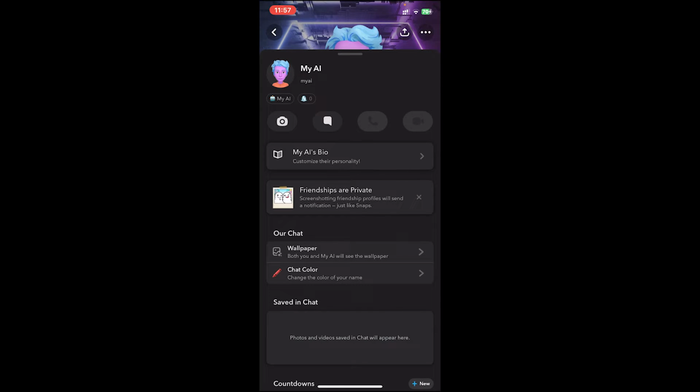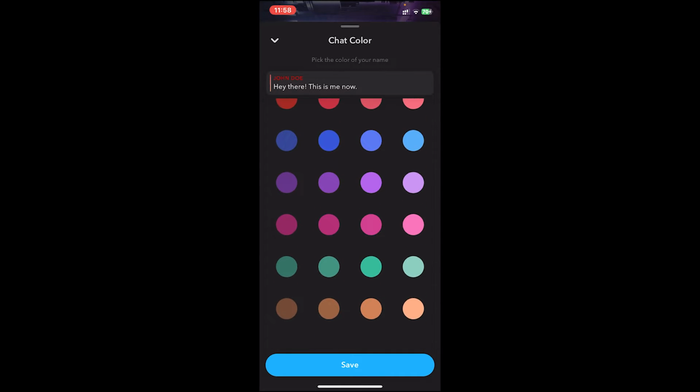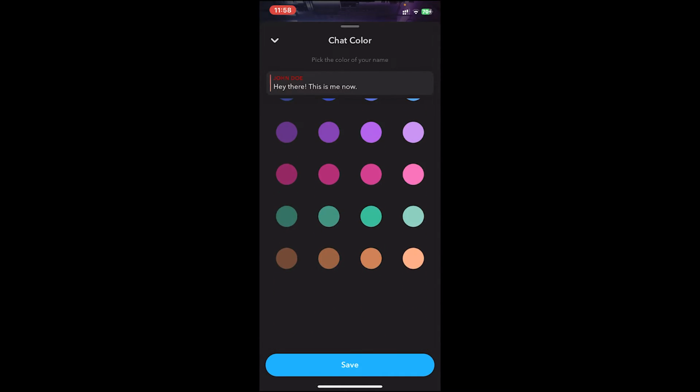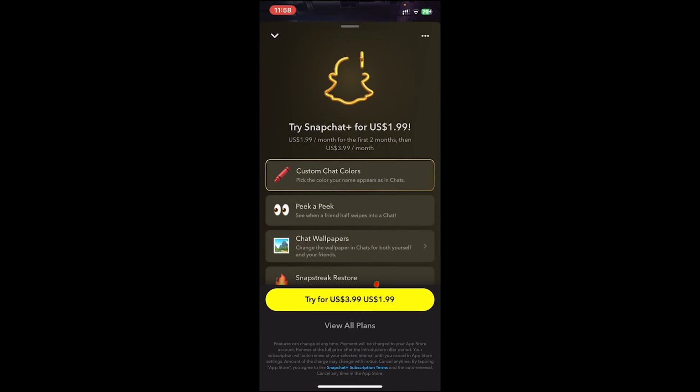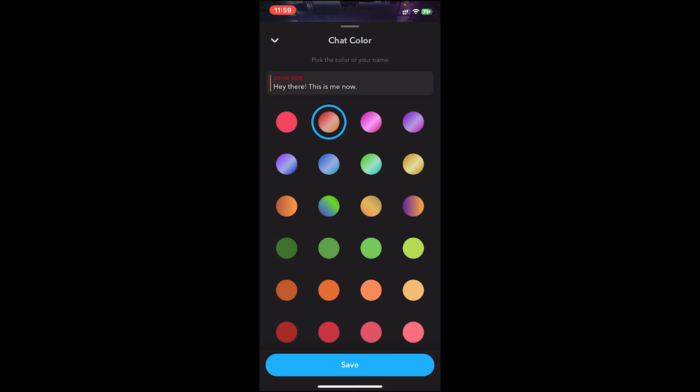Then under the chat section, you will see this option, chat color. Tap on it. Now you can choose the color to anything that you like. You can scroll a bit down to get more options, and once you choose one of these colors, tap on this save button. Once you do that, they will ask you to buy their subscription. All you have to do is tap on this button, then make a payment, and once you have made the payment, your chat color will be changed. So this is how you do it.